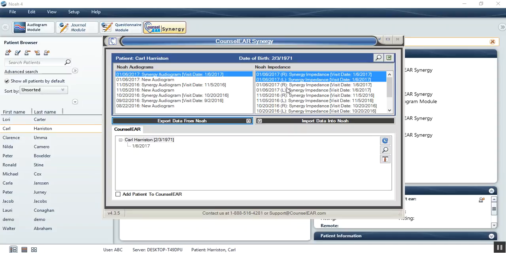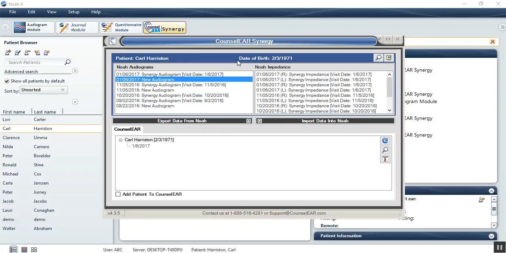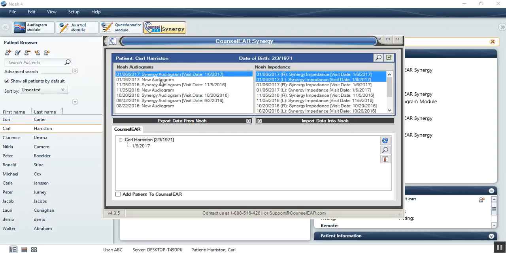The top half of the screen here shows you what is currently in NOAA. So here you can see we have a new audiogram for today, along with impedance data as well. If you are using a NOAA compatible audiometer and/or NOAA compatible impedance equipment, you could then send this data out to Counselor. If you enter the data directly into Counselor as you were testing, you would be able to click on the date of the visit and import the data into NOAA.